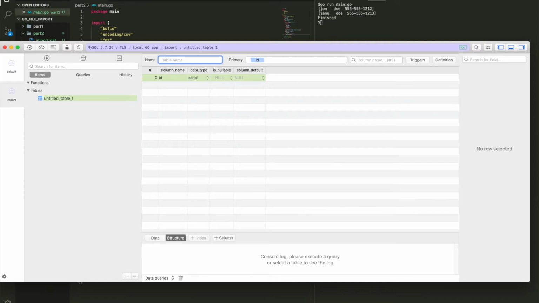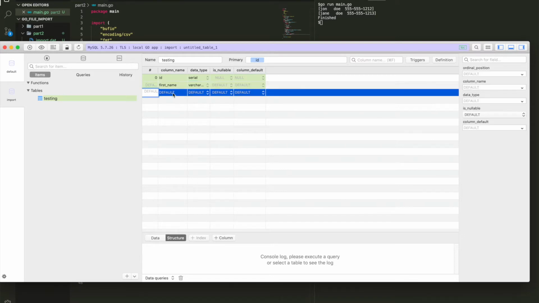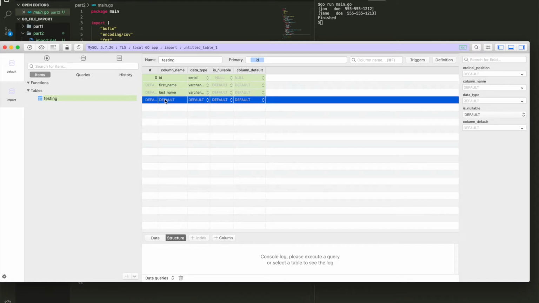Let's call this table testing. And it's going to set up with an auto increment automatically. I'm just going to add another column, which is going to be first name. We're going to make it a varchar 250 to hold the data. We're going to add another one for last name. Same thing, varchar 250, it's a string, and then one more for the phone that we have, and that's also going to be a varchar. We'll do 50 on that one, that's plenty, and then save it.